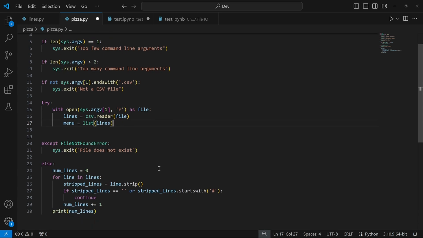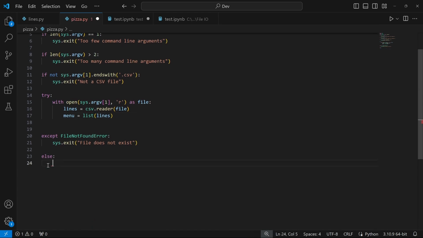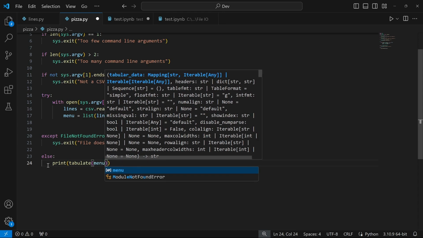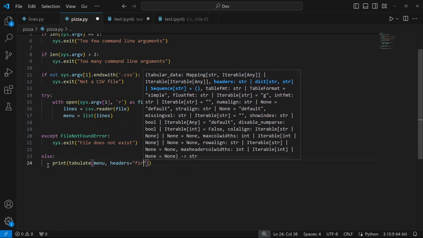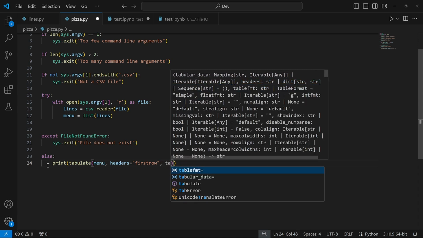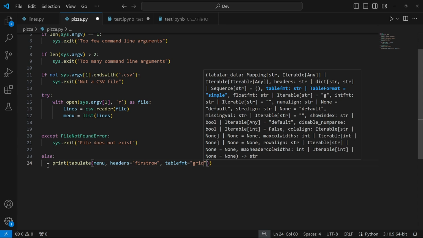And last but not the least, I'm going to remove all that's in this else block. Remember, the else block is going to run only if the try block runs successfully. And all I want to do in this else block is to call the function tabulate. I'll say print tabulate menu as our first parameter. And for the headers, I'm going to set headers to first row, to tell tabulate to use the first row in menu as the header for the table. And I'm going to set the parameter table format to grid. And this should do to solve the exercise pizza.py.